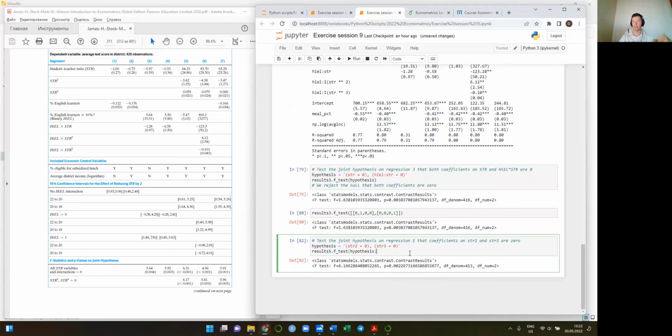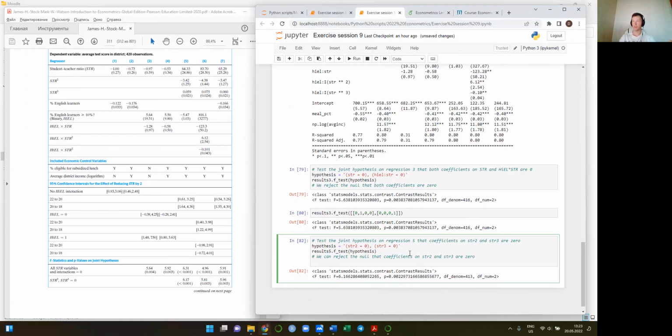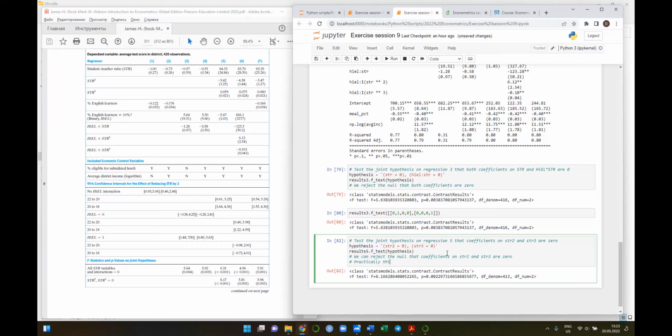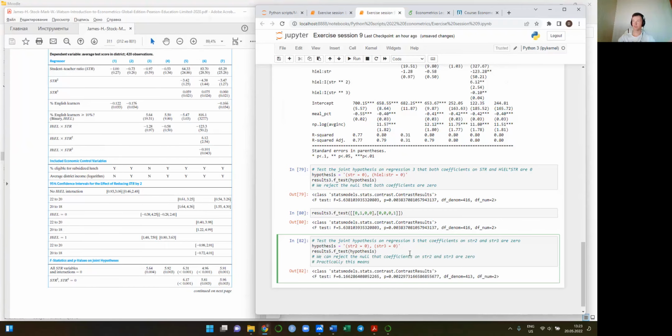So basically in this case what we can conclude, we can reject the null hypothesis, we can reject the null that the coefficients on str2 and str3 are 0. And what does this mean practically? Practically, it means that the relationship between str and test score is what? So what is the practical meaning of this rejection of the null hypothesis?